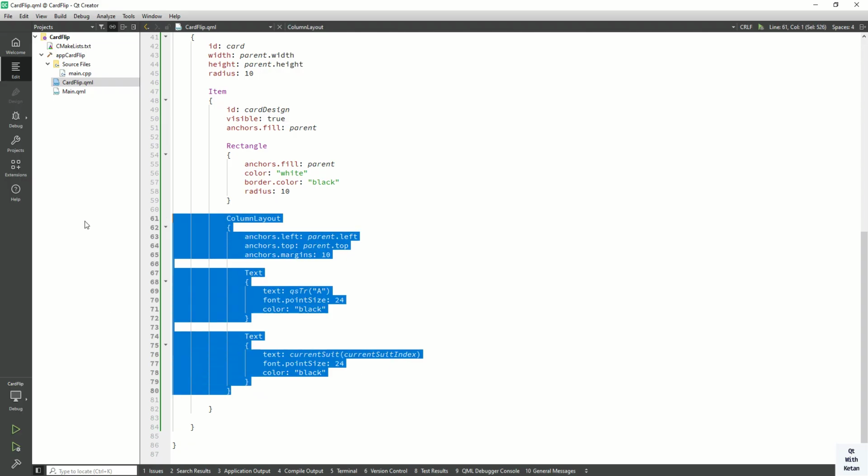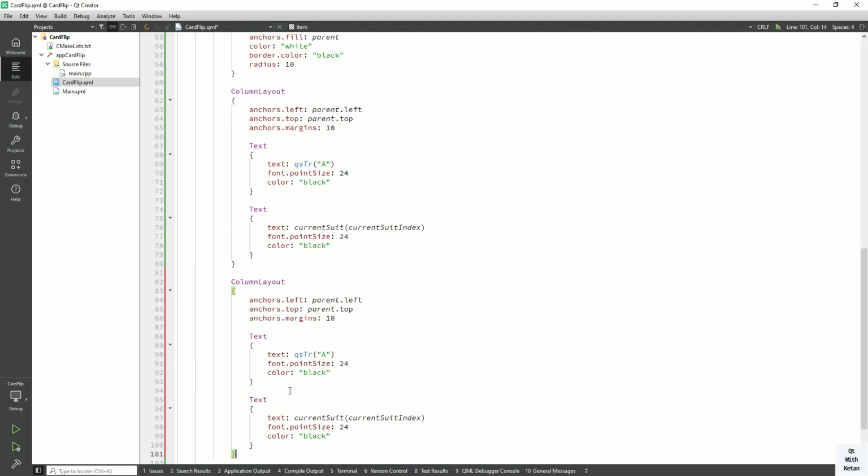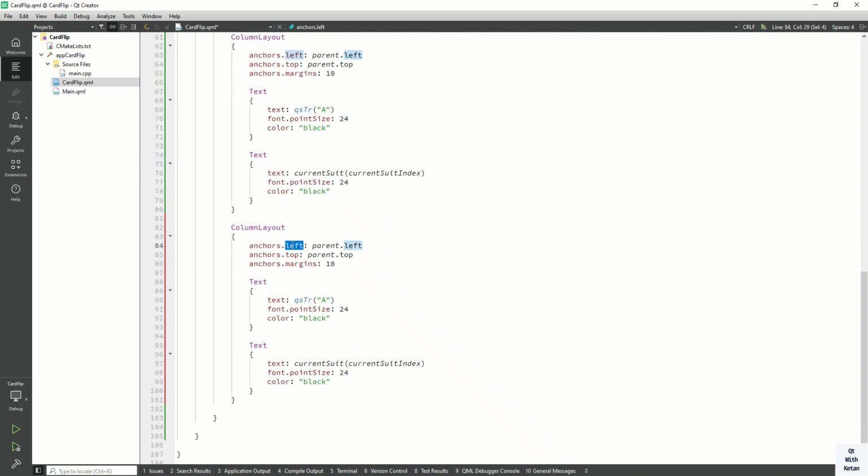Same property, or the same column layout, we will use for the bottom side. So here we use the bottom property, and here we use the right.